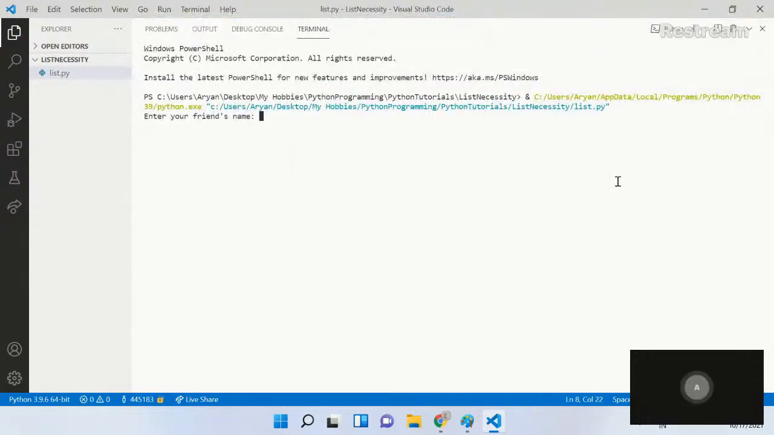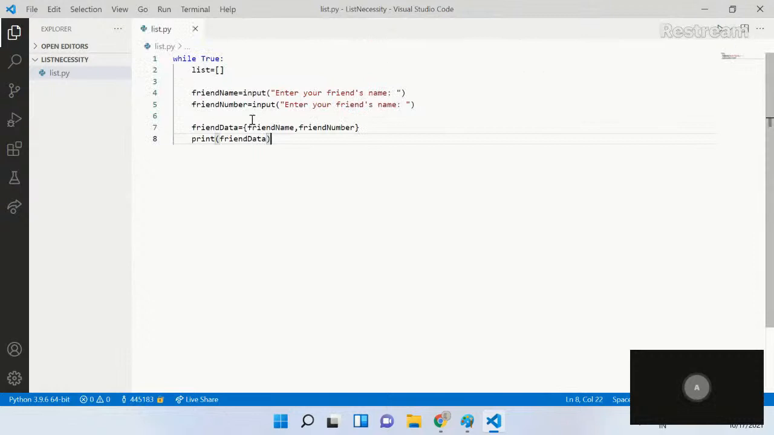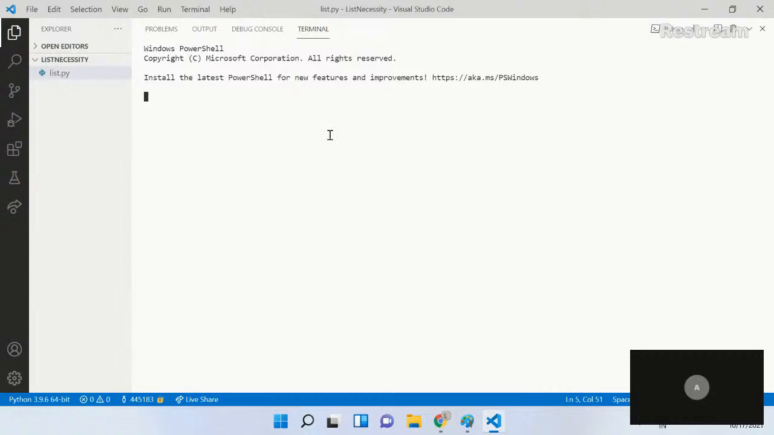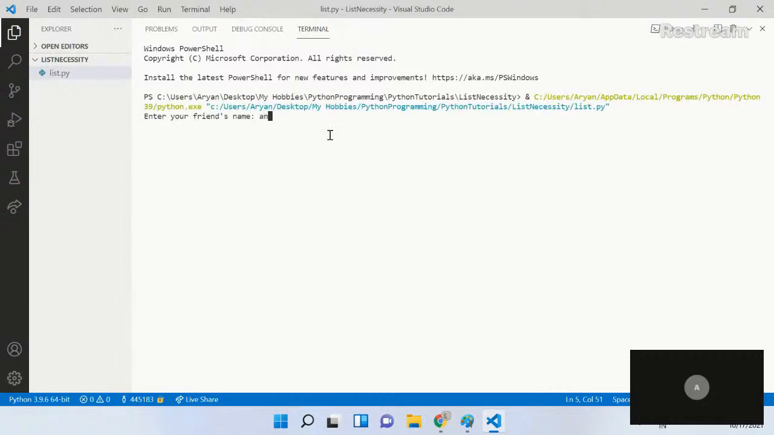Enter your friend's name, anonymous. Why is it asking me friend's name again? Just 1 minute, friends. Okay, so we are fools. Friend's number. Okay, now it's correct. Anonymous. An anonymous number would also be anonymous, very much guessable. Enter. So yes, it is stored in JSON format as I wished.